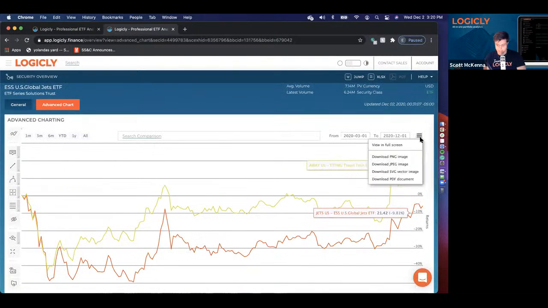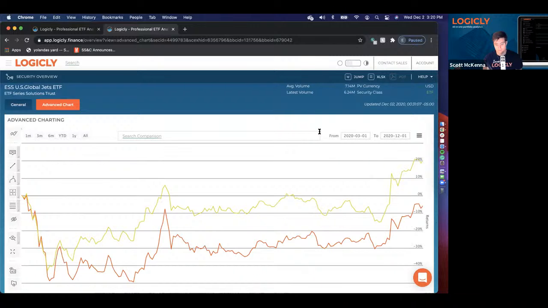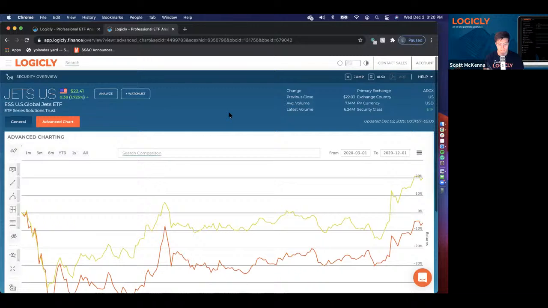And if I wanted to share this, I can go ahead and download that as a PNG, JPEG, SVG, or PDF to share in market commentary. Let's say I was writing a blog about these two ETFs, I could go ahead and do that. It's a great feature if you're sharing content with your clients.